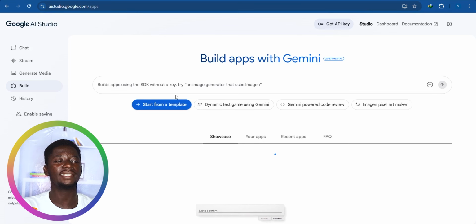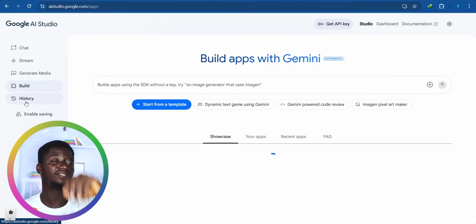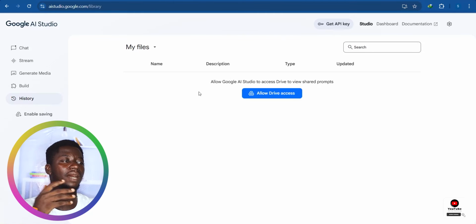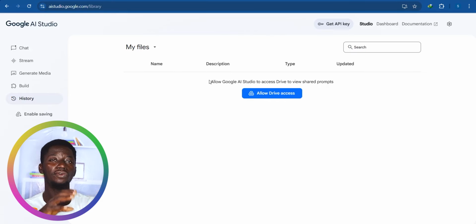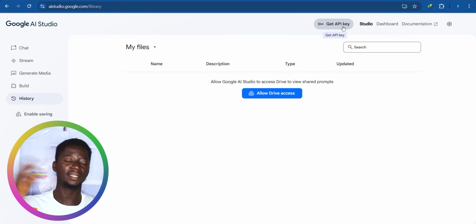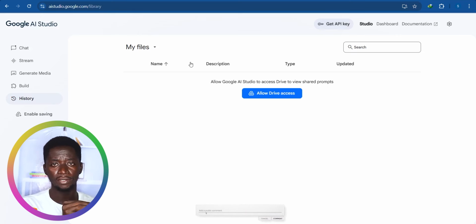Then we have the history section. So whatever you've used the AI to create, you are going to see that in the history section, right? And one good thing about this is that you can save it to your Google Drive. So whenever you want to access your created stuff, you can see it over here. So you just have to click on allow drive access, and that is very good. And that's all. You can just save into your Google Drive. Now, you can also generate your API. If you're a developer and you want to use Google AI Studio in your project, you can use their API. So you can just click on get API and you can generate API. And that is how you can use the Google AI Studio platform.